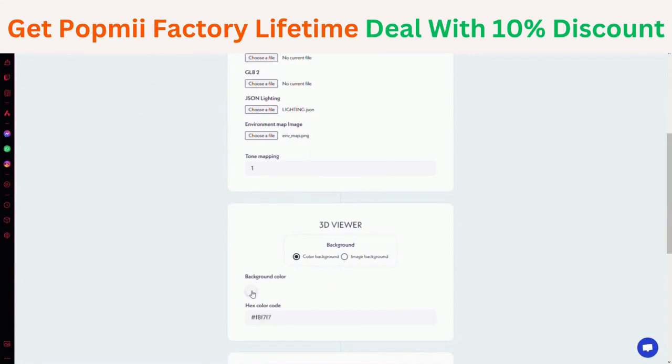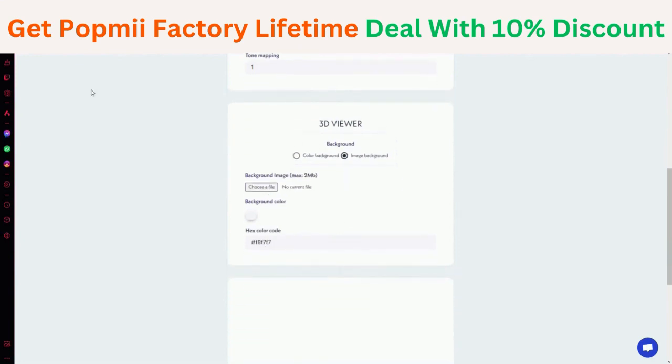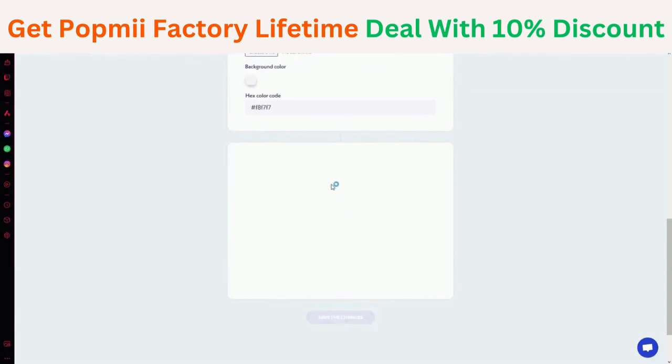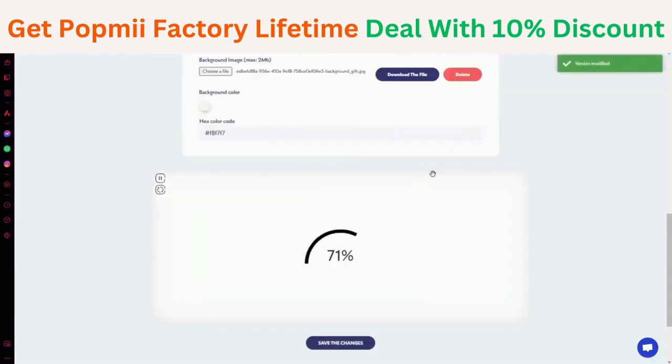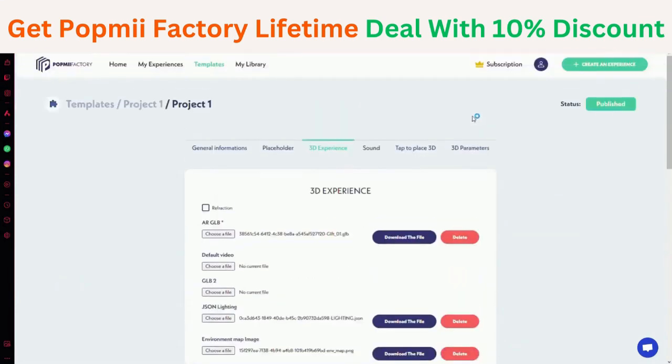Here you can choose the 3D view as background color or image. I'm going to go with the image for this one. Then, as you can see in the viewer, we can immediately see the results. It looks pretty nice, but as you can see, nothing is happening when I click on the gift. That's because we need to add interactions in 3D parameters.